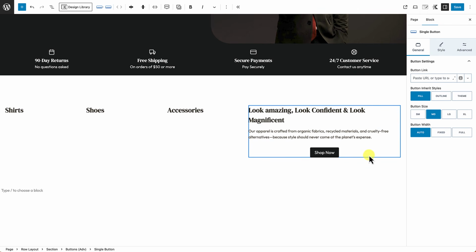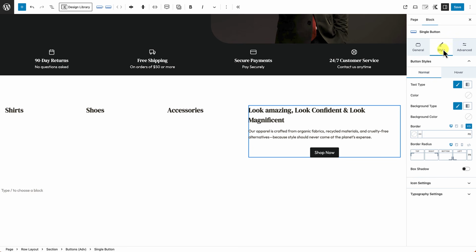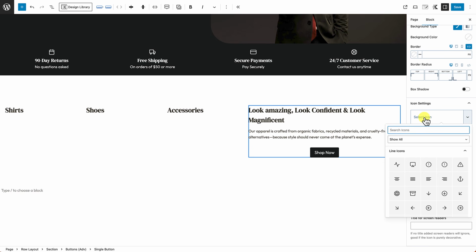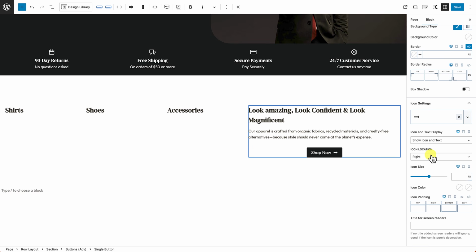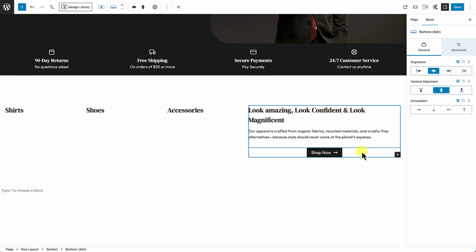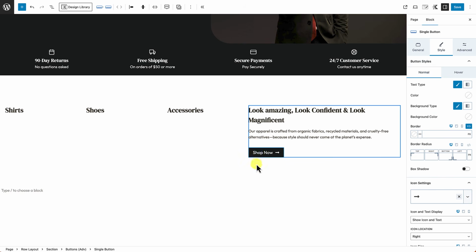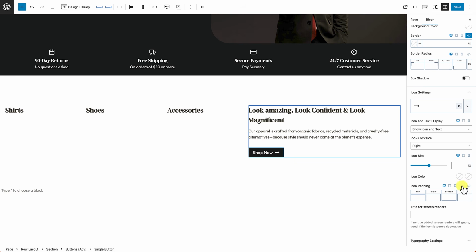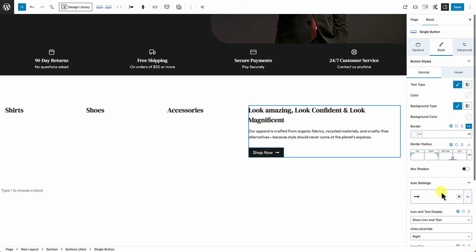Okay, and I want this button to have an icon, so go to the style in the options for this button, go to icon settings. We're going to go ahead and search for an arrow. We want the arrow pointing right. And then the other thing that I also want is I want this button aligned to the left. And lastly, I would like the button, so I'm going to select the button itself, but lastly, I would like the border radius on this button to be 50 pixels.